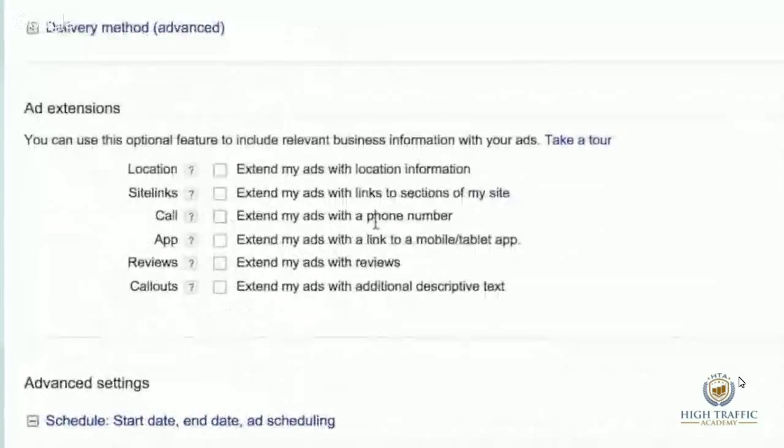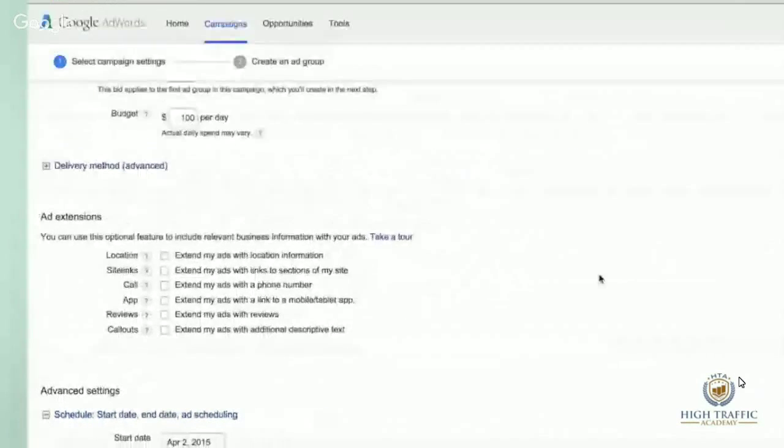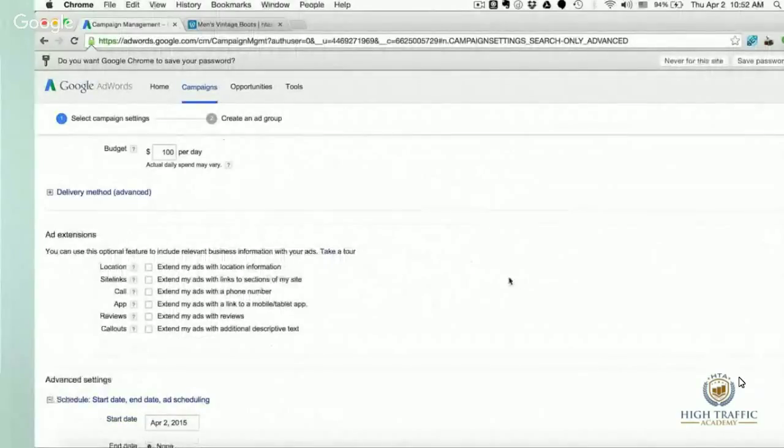Ad extensions here. In our basic setup, we're not going to go over this. It's not absolutely essential that you set this up. This will be covered in our Ninja series, where we get into really advanced pay-per-click setup and strategies that help us increase our click-through rates and conversion rates. But for basic setup, we're going to scoot right past this.